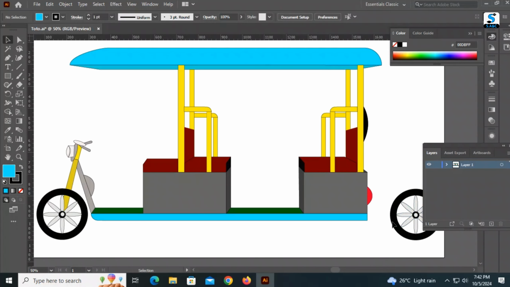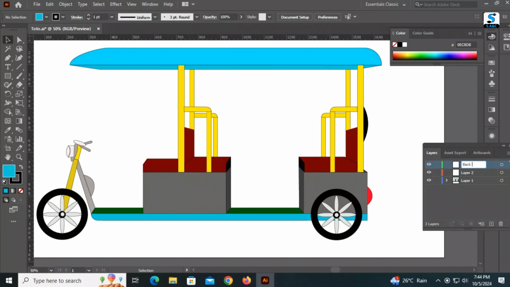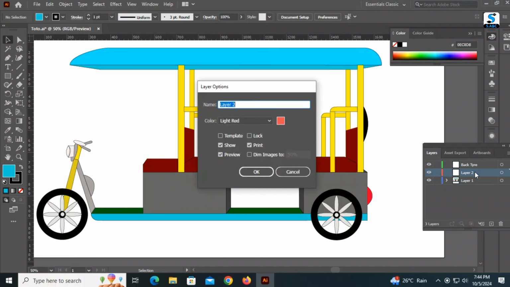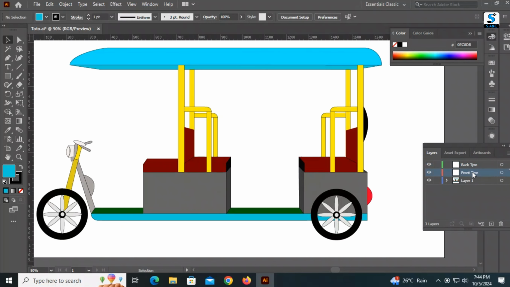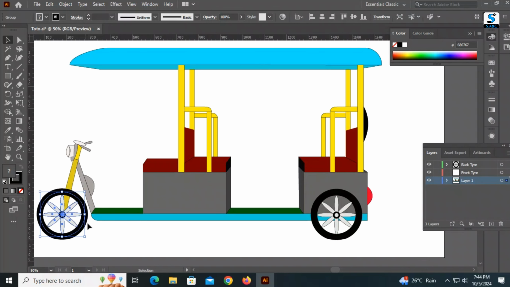Now the most important part: as we will animate this Toto, we need to make separate layers for the wheels. Then it will be easier for us to animate. So we have made 3 layers, as you can see. One is for the body part of the Toto and the other 2 are for the wheels.